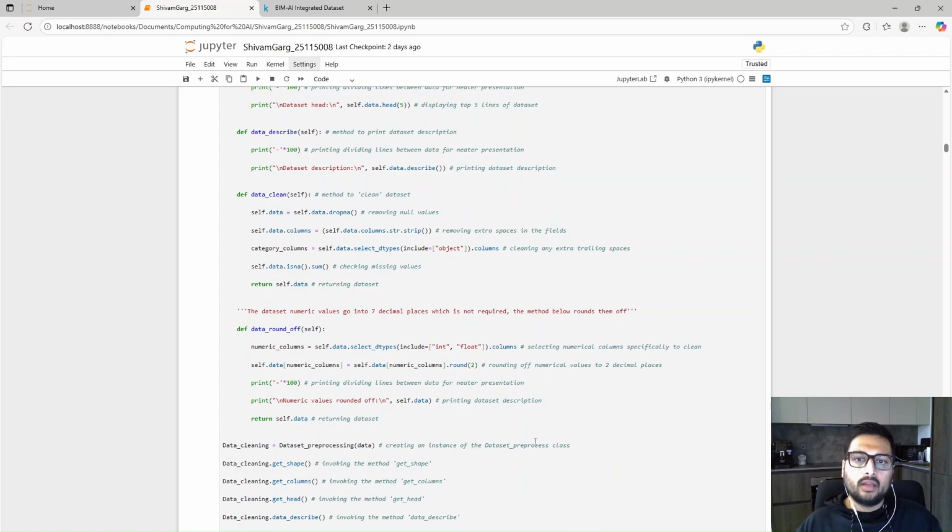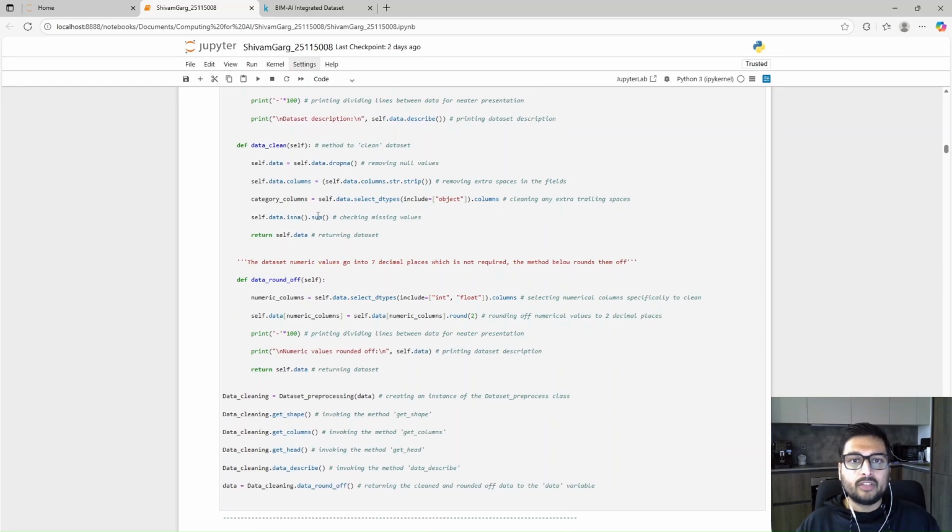Important though here are these two methods. One removes any extra spaces and null values from my data set. So if there are any fields that have been provided with zero values or null values, not zero, but null values, that can be removed, and any extra trailing spaces can be cleaned out, so it becomes a nice tight set of information. It checks for missing values as well and returns the data set.